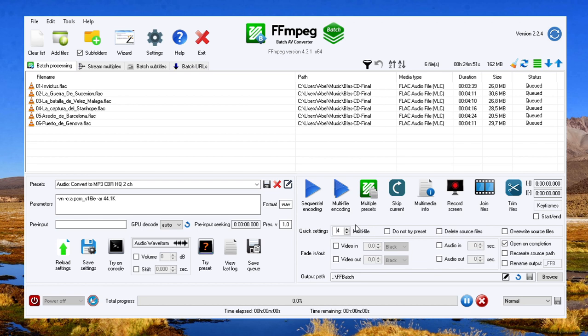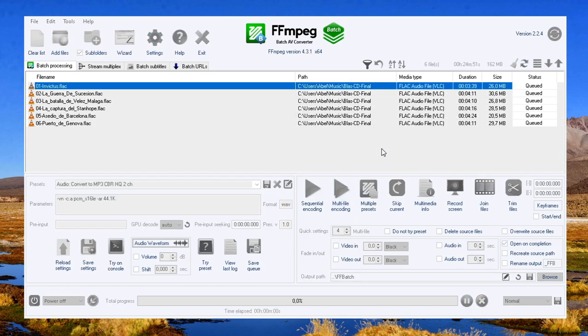This is only recommended for audio because video is already a multi-threading process, so processing more than one video file at a time is counterproductive. It will be even slower. Anyway, this is audio. Let's go for it.